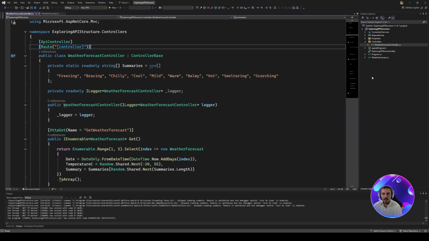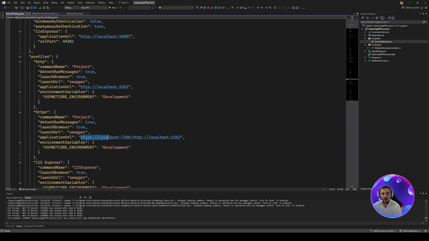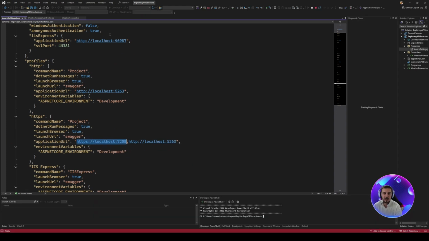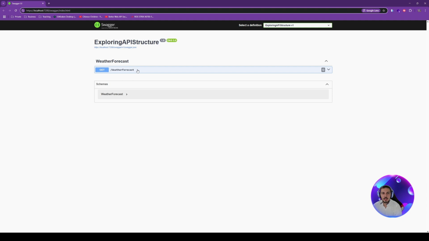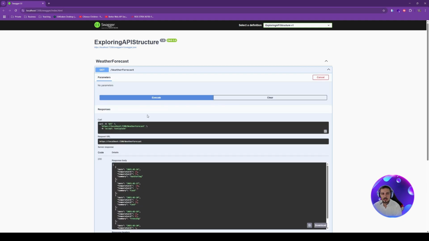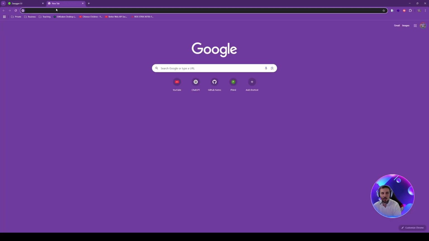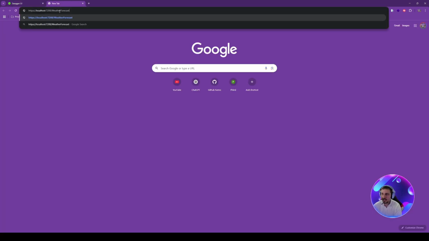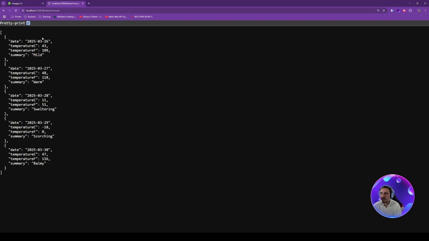So let me show you again. We know that when we start our application, it lives at HTTPS localhost 7208, right? So if I start my program, it's here. If I want to send a GET request, I will send it, and you can see here that I have HTTPS localhost 7208/weather forecast. So if I take all of this, I can just open a new tab and paste it here. If I press enter, I send a GET request. And as you see here, I get the same response in the web browser.